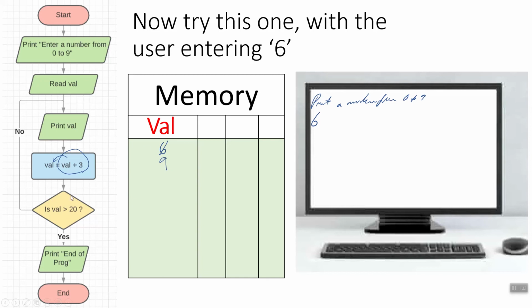So next part of the algorithm, is val greater than 20? No, 9 is not greater than 20, so we go around and print val again. So we're now putting 9 in there. Then we go through this again, val equals val plus 3, so in other words 9 plus 3 becomes 12. So in our memory we replace the 9 with 12. Is it greater than 20? No. Go around again, print the value onto the screen, 12. Then val equals val plus 3, so it becomes 15. Is it greater than 20?